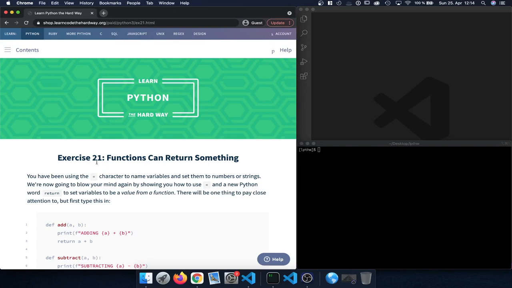Today we're going to focus on exercise 21 of the Learn Python the Hard Way book, and this is going to focus on the return value of functions.